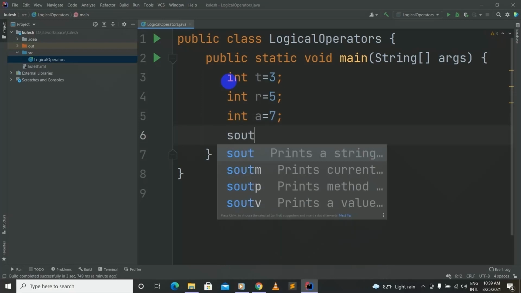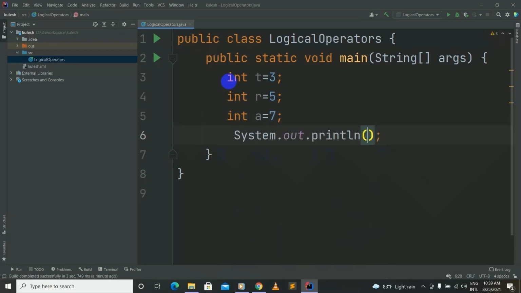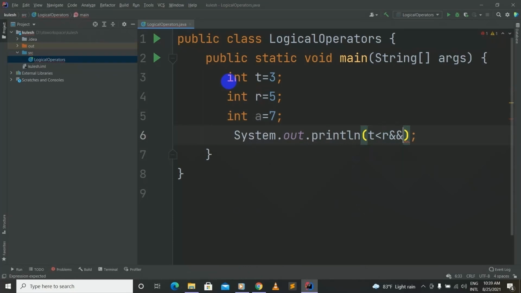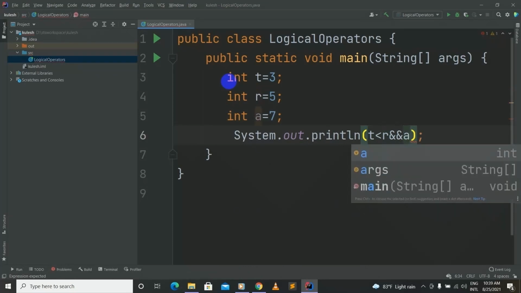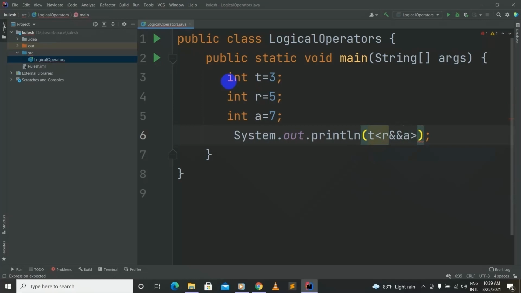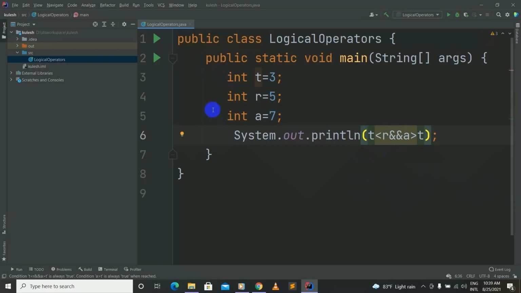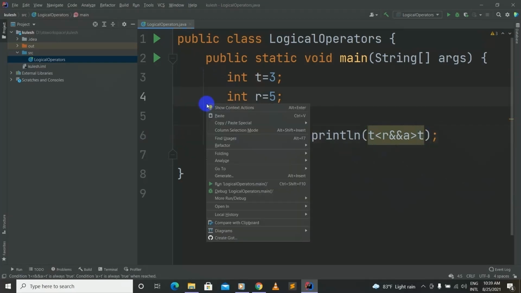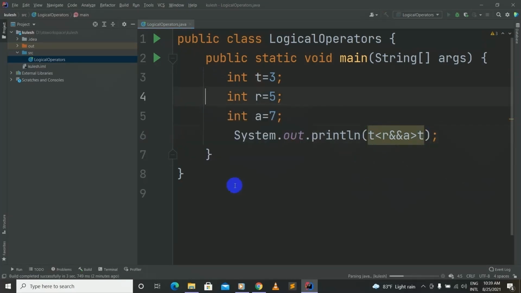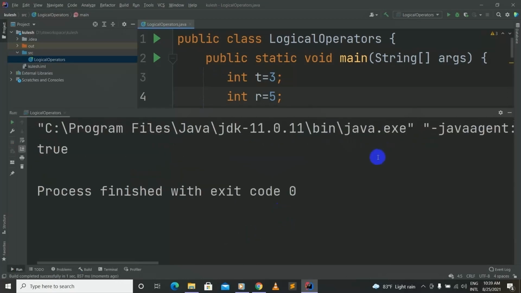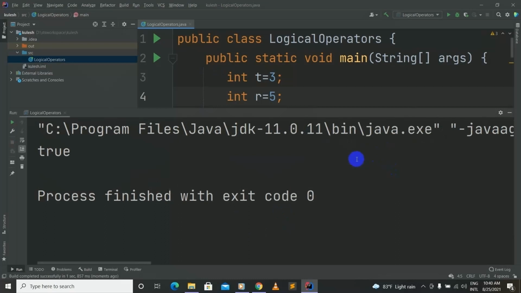You type sout, press tab and check if t is lesser than r and a is greater than t. What do you think will be the output? Let's print it out. We got true for the answer. Why did we get true?